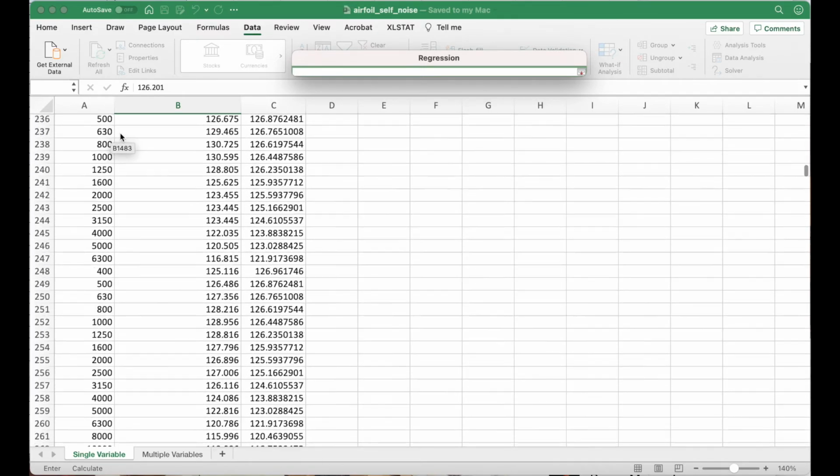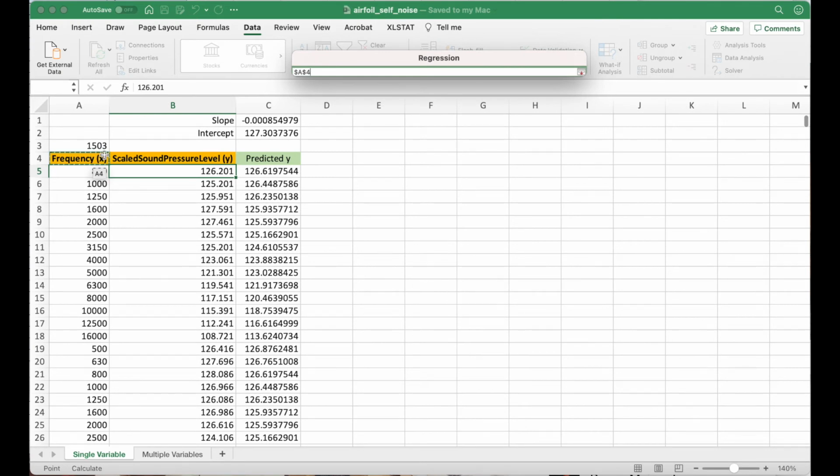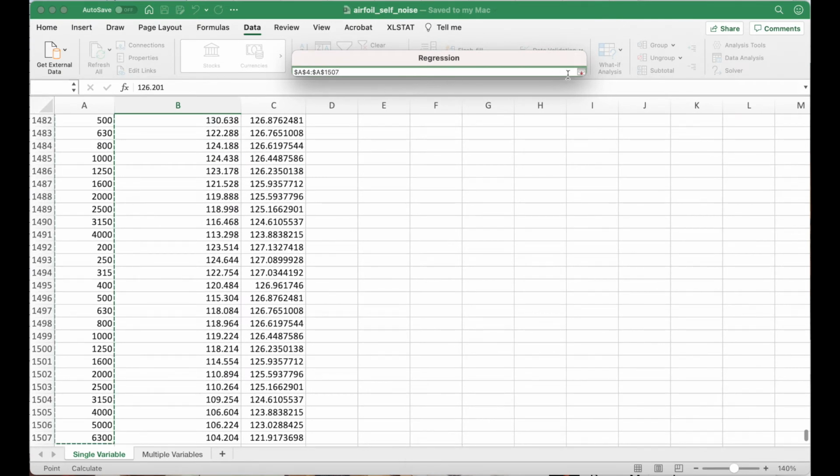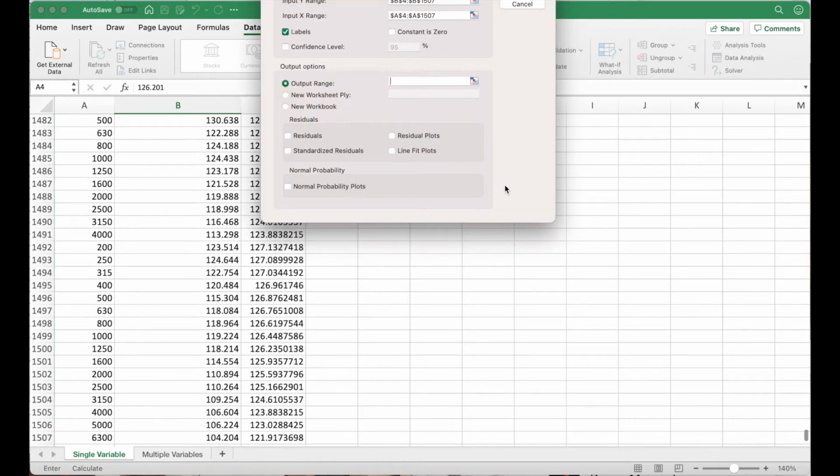We will just go to here. The frequencies are my input x range. So I say that these are my input x range. I will say that I've included labels, because you notice that I included the labels. Then I can say output this in this sheet itself.